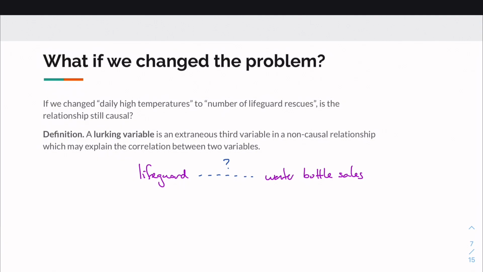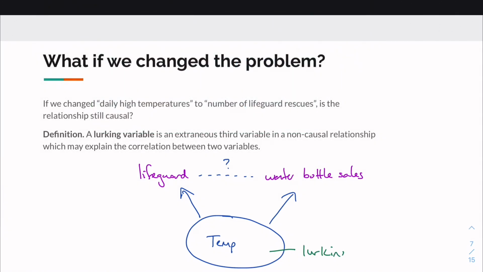I can't say that because more people are getting rescued, that therefore more people are buying water bottles. That doesn't make sense. There's something else going on that is causing these to both change. Well, in this example, it's the temperature. As the temperature increases, more people are thirsty. They're going to want to buy more water. But also as the temperature increases, more people are going to go to the beach. And if more people are at the beach, there's a higher chance that somebody will need to be rescued by a lifeguard. So we call this extra third variable, or extraneous third variable, a lurking variable.